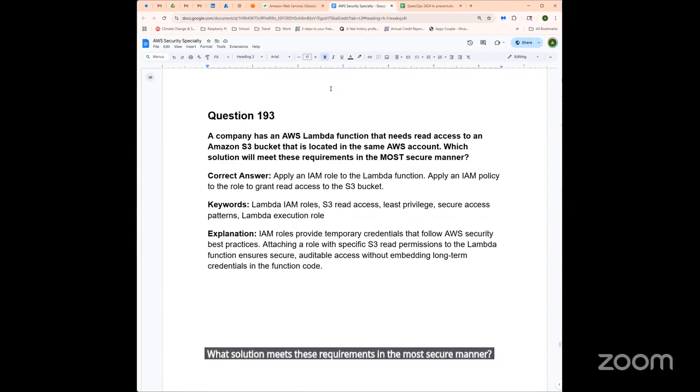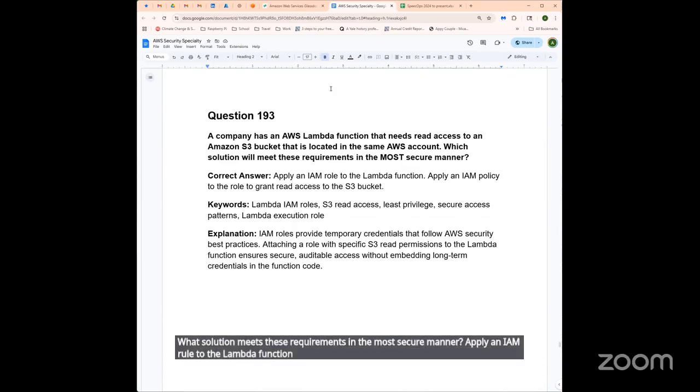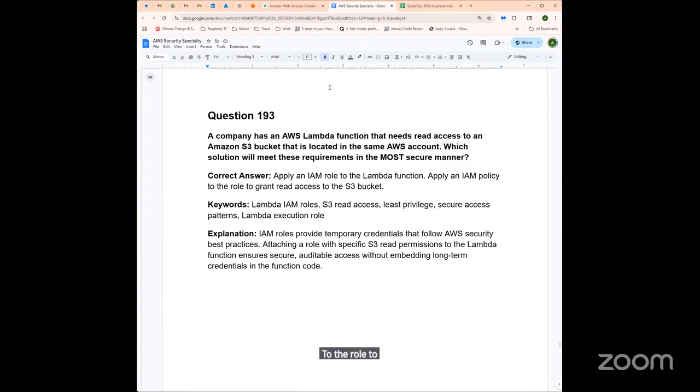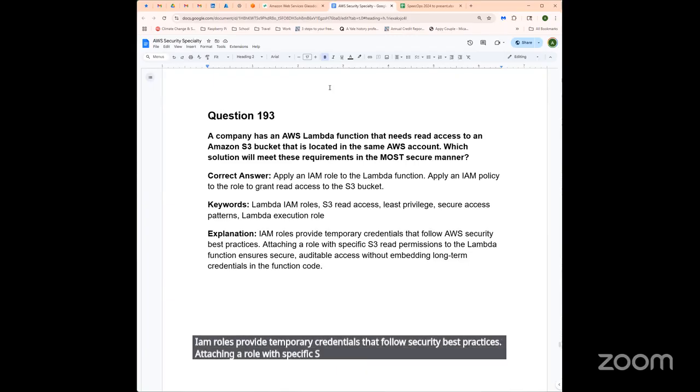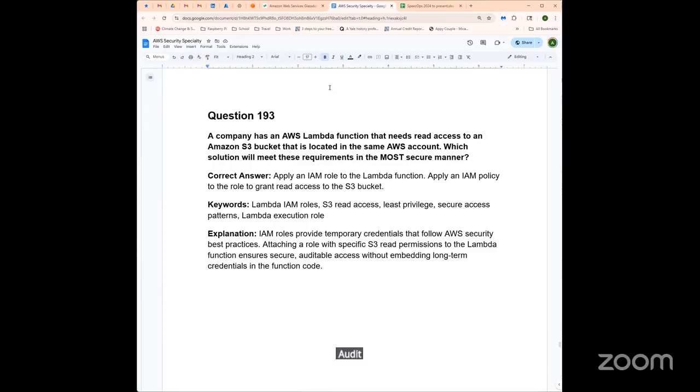Apply an IAM role to the Lambda function. Apply an IAM policy to the role to grant read access to the S3 bucket. IAM roles provide temporary credentials that follow security best practices. Attaching a role with specific S3 read permissions to the Lambda function ensures secure, auditable access without embedding long-term credentials in the function code.